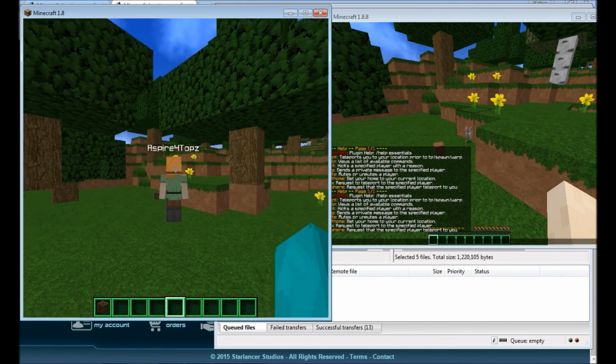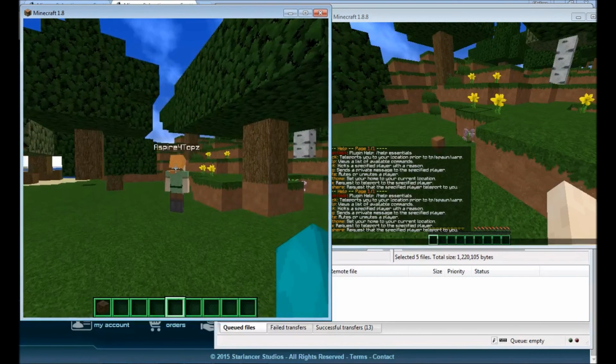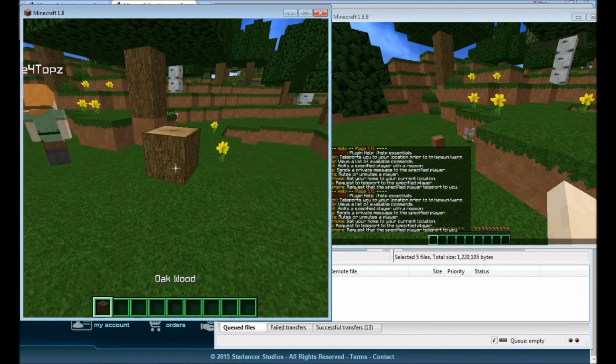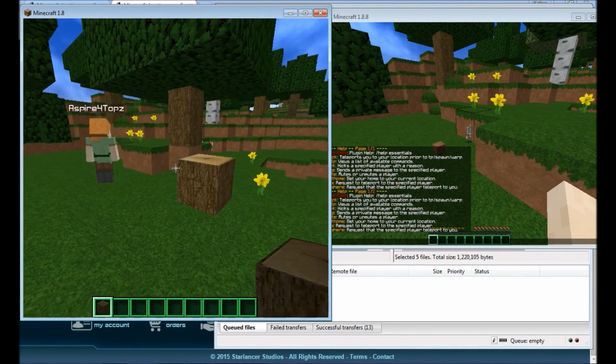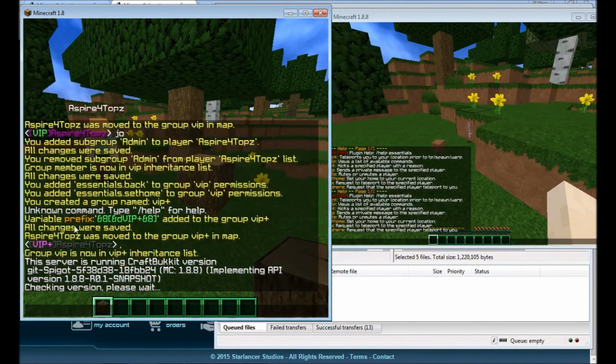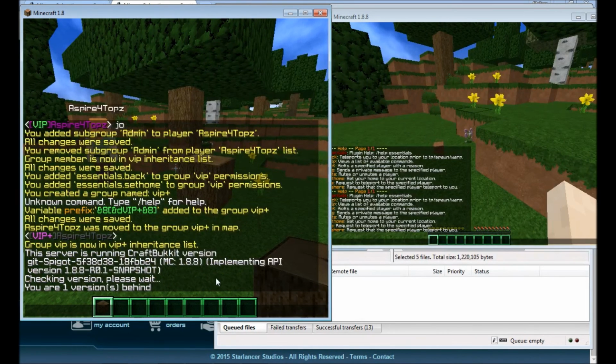So that's about all for the group manager. I hope this was helpful. Hopefully it was more in depth, and it does work for 1.8.8 because that's the version I am running right now. So I think if you do /version, yeah, as you see 1.8.8. I'm one version behind. Oh no. But yeah, I am running 1.8.8.